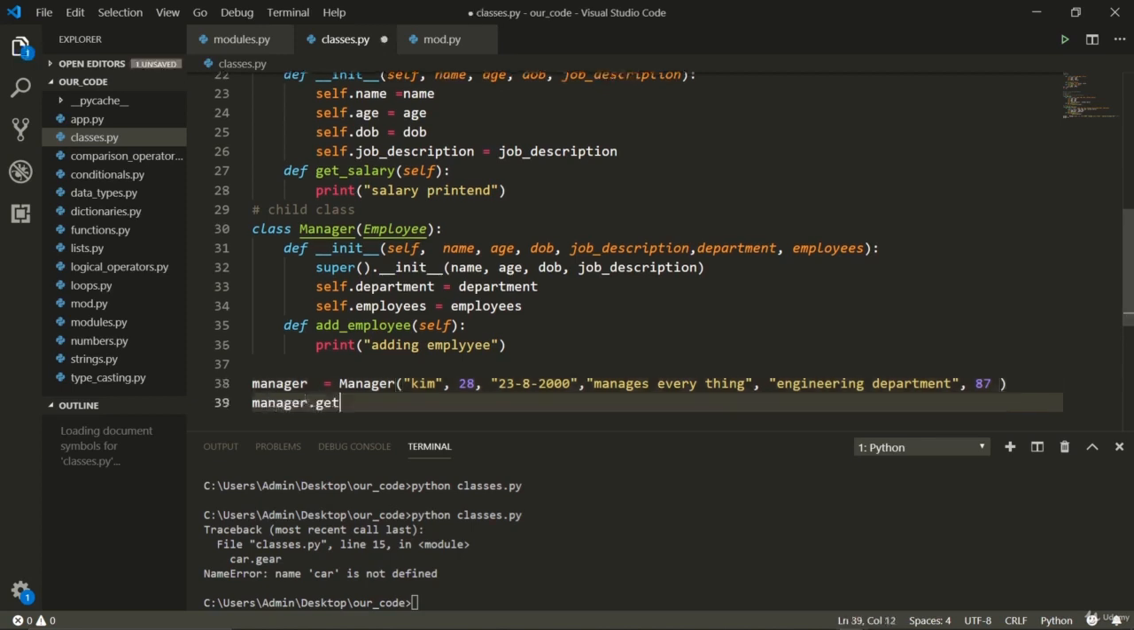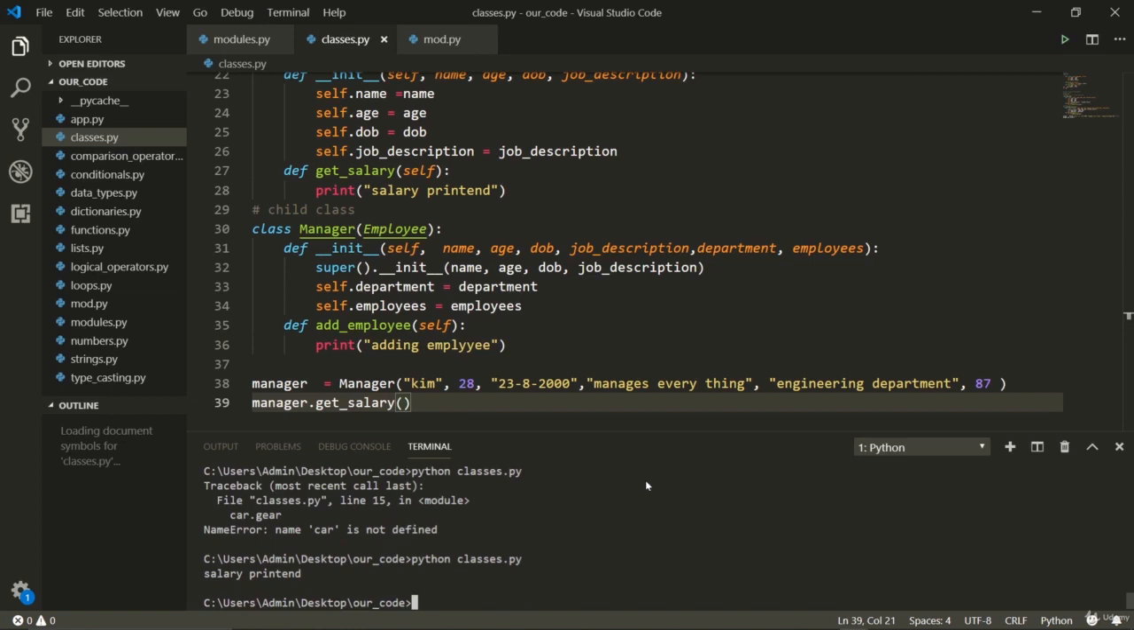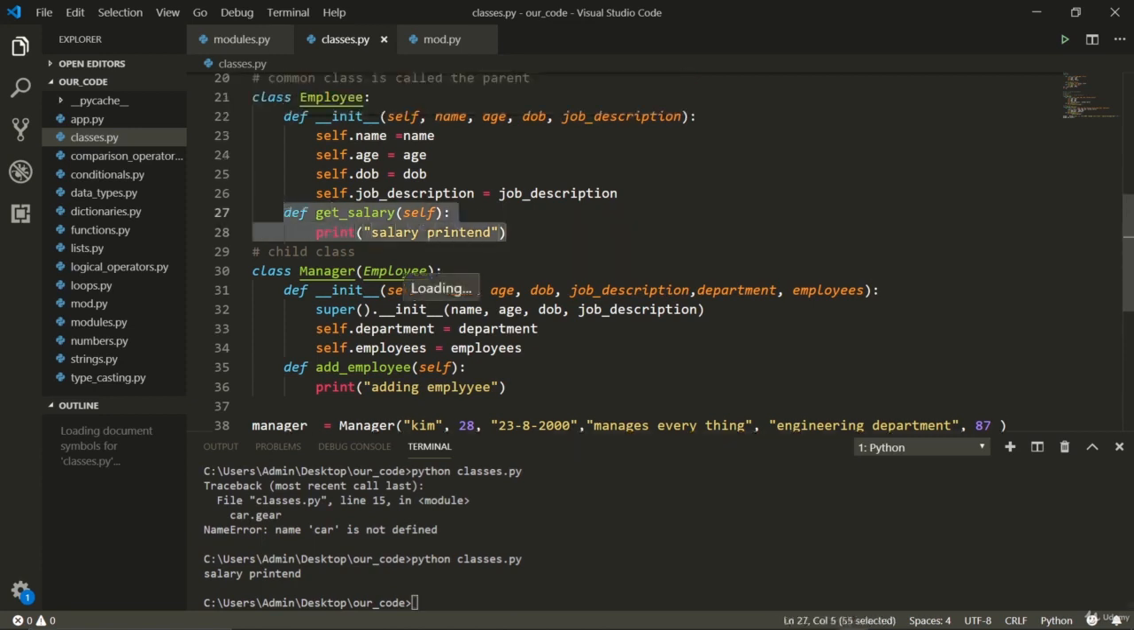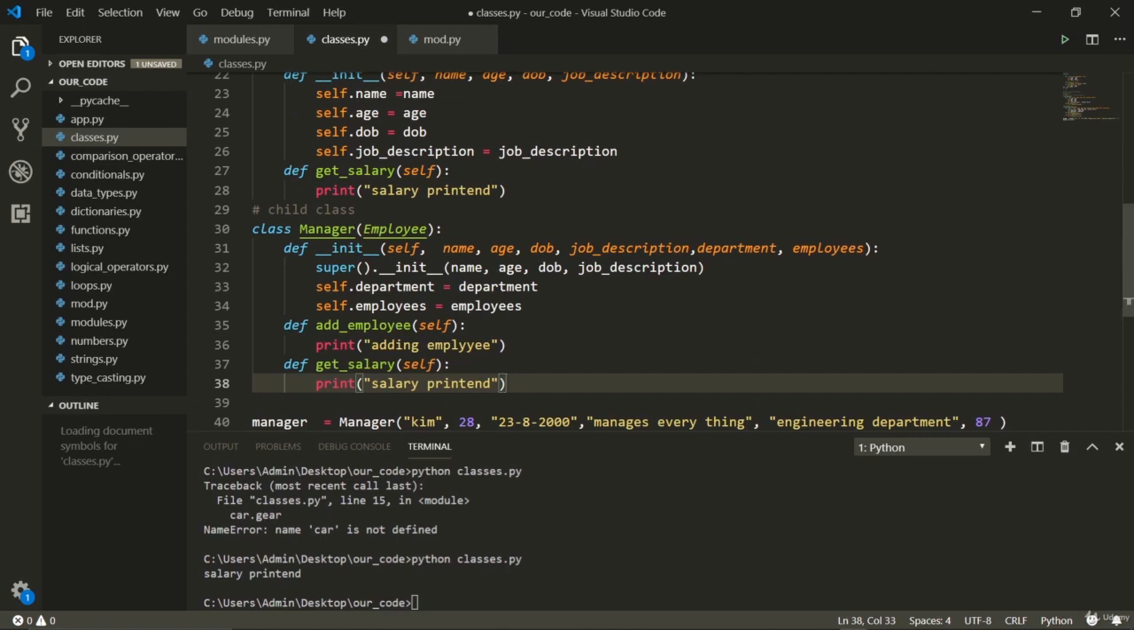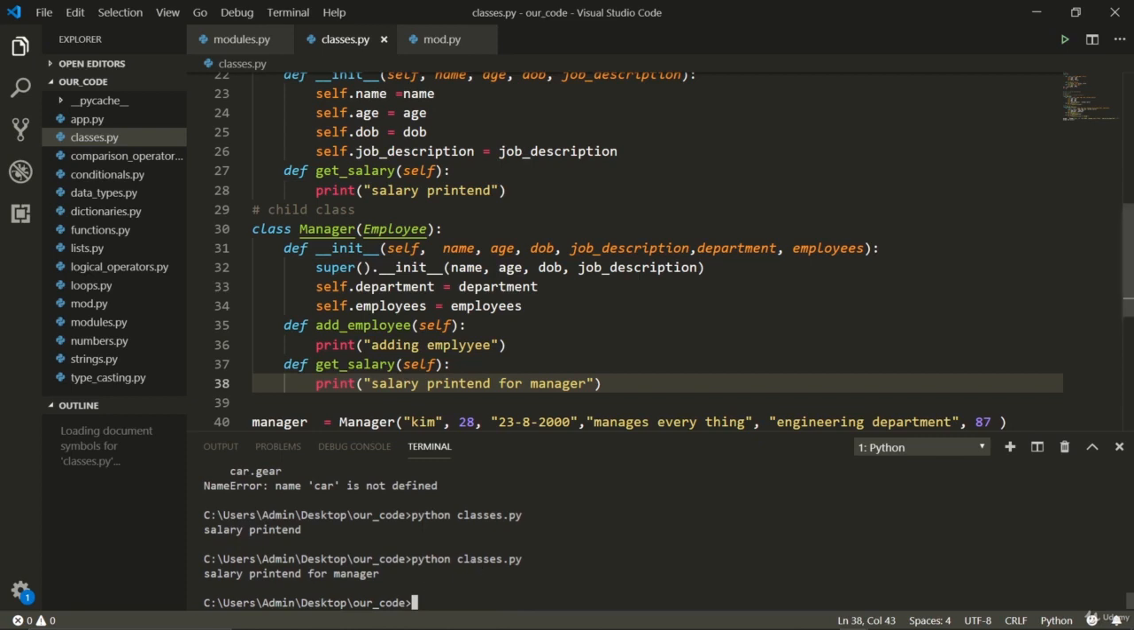Now let's call the get salary method. Salary printed. Cool. I want to show you something called method overriding. Method overriding is when there's the same method, get salary, for employee, but I want to have a different method for manager. So I define this here anyway. Salary printed for manager. And this will be overridden.